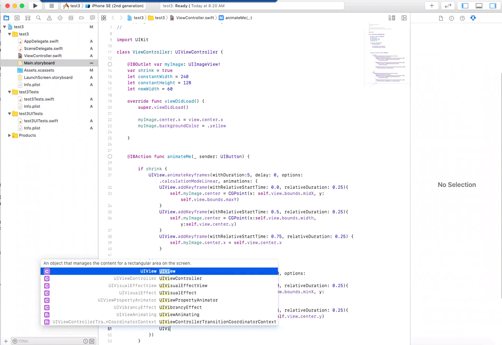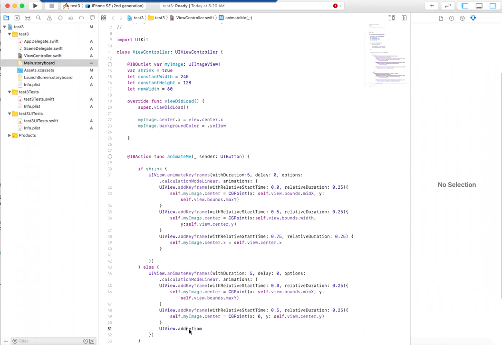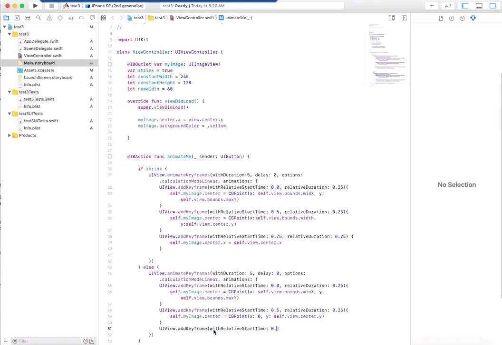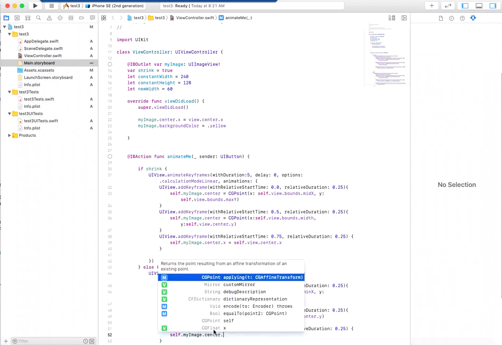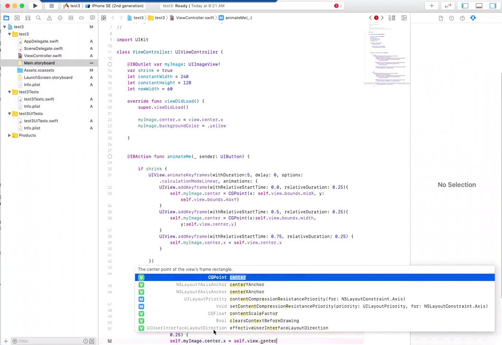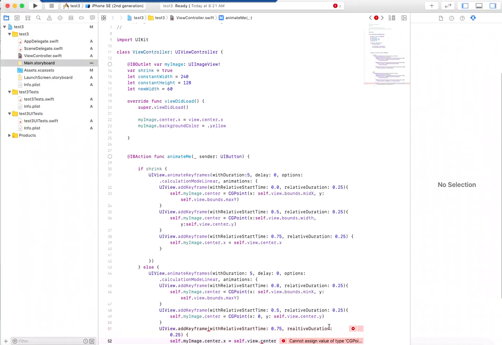So UIView dot addKeyframe, and that should be an uppercase K, keyframe with relative start time colon 0.75 relative duration colon 0.25, and then open curly bracket self dot my image dot center dot x equals self dot view dot center dot x.